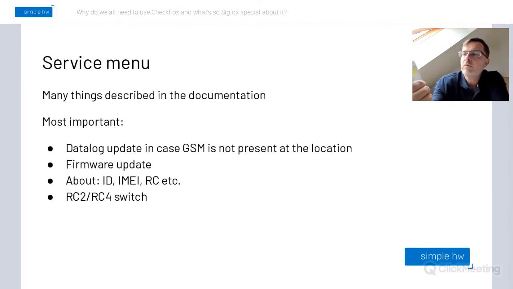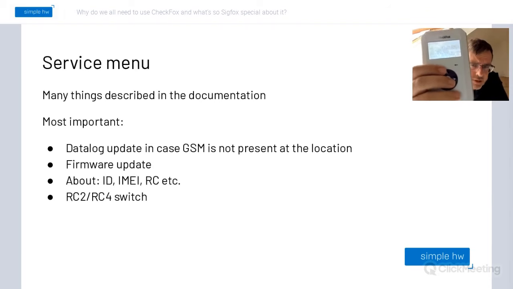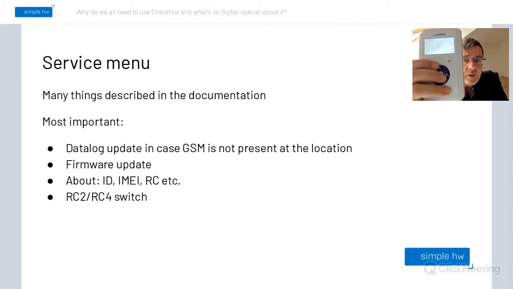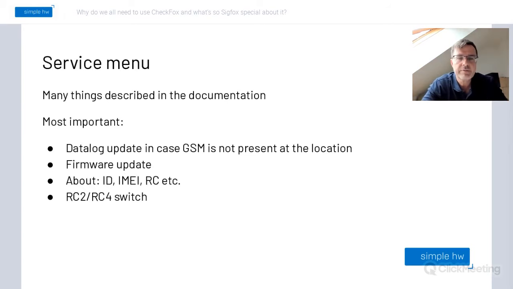Also in the about section, you have all the information about the email, about the ID of the device, radio zone. So all the information is there. And also, if you have a version supporting both RC2 and RC4, there's a way to switch between RC2 and RC4 in the service menu.